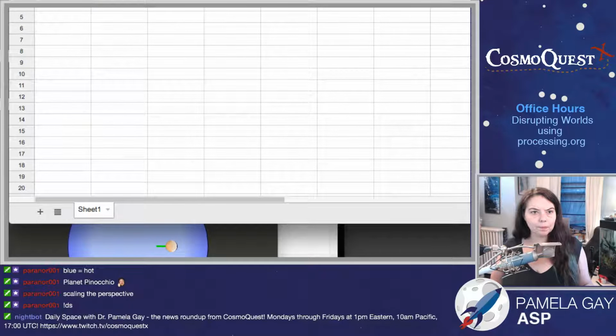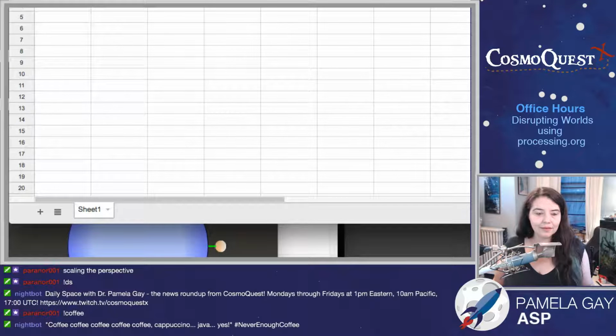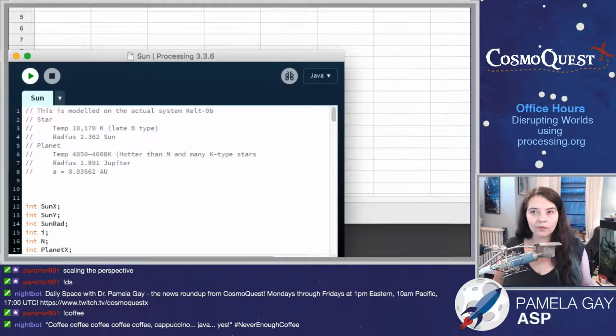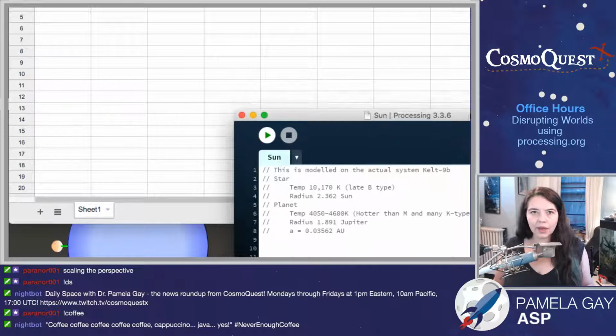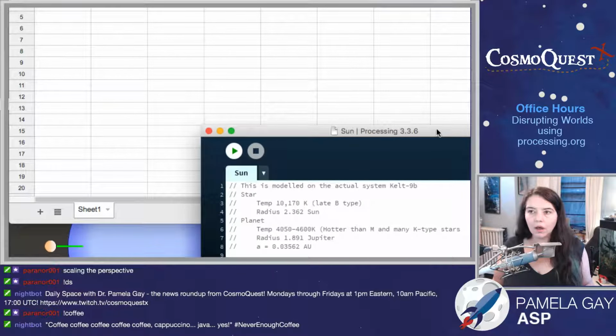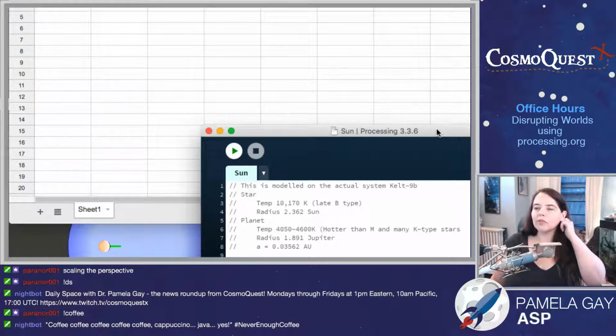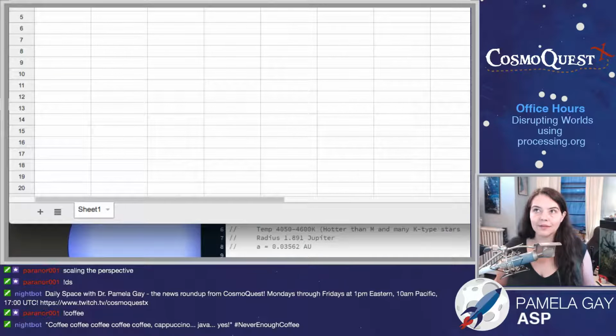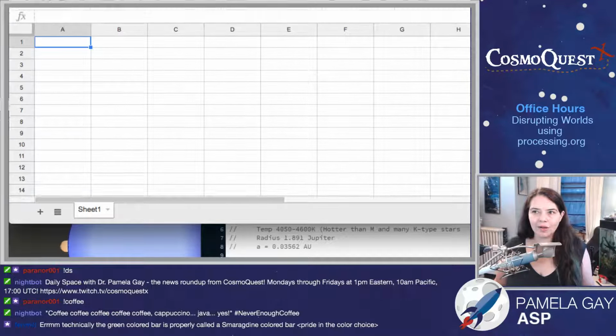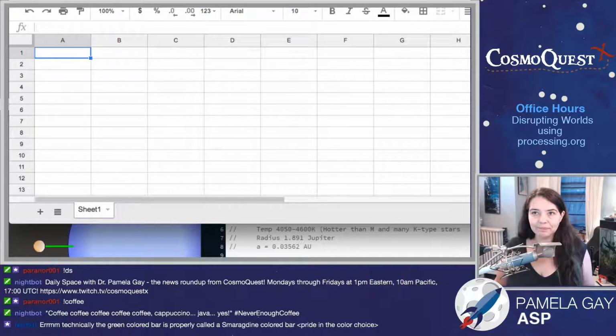And so I have a planet that is going round and round a star, and I want to see what details I have. Here we go. So right now I'm not totally to scale. So let's get all of the information that we know into this spreadsheet. We can start working on the scales a little bit better.